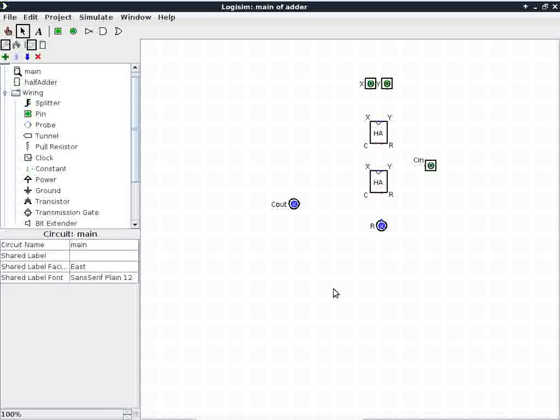Okay, with the connections, the X goes to the X of the first half adder, the Y goes to the Y of the first half adder. So that part is pretty straightforward. Just have to make the connections. Like that. All right, so that's good. The result of the first half adder goes to one of the inputs of the second half adder.